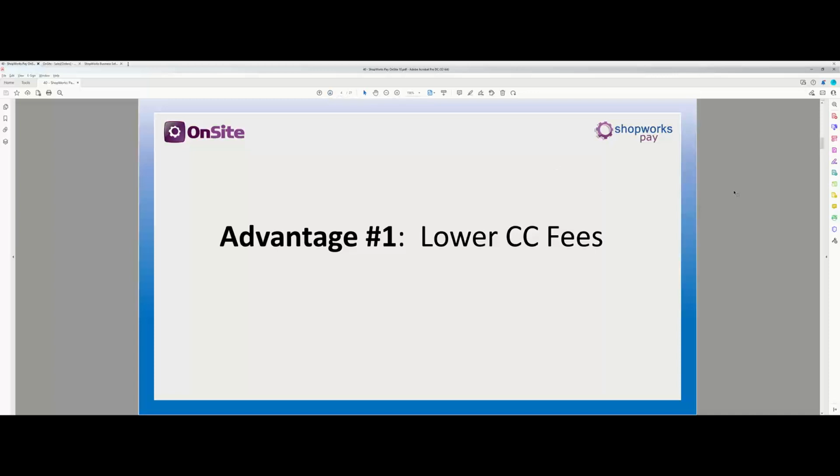Okay, and the way that I'm going to do this webinar today is I'm going to show you some advantages of ShopWorks Pay, and then I'm going to show you some of the actual features in the software itself. So we're going to kind of flip back and forth. Some of these I'm going to go through very fast. So advantage number 1 of ShopWorks Pay over other payment gateways, and that's what ShopWorks Pay is. ShopWorks Pay is a payment gateway that you use from within your on-site system. So you can transact, process credit cards in a much easier fashion through on-site than you could through something that's not connected to on-site. So I'm going to go through the advantages, and number 1 is lower credit card fees.